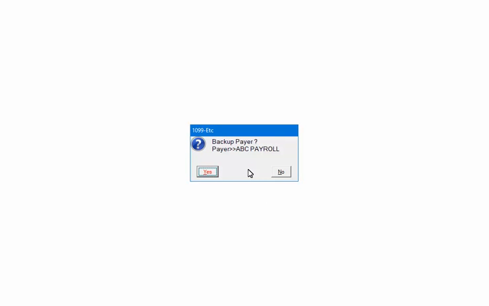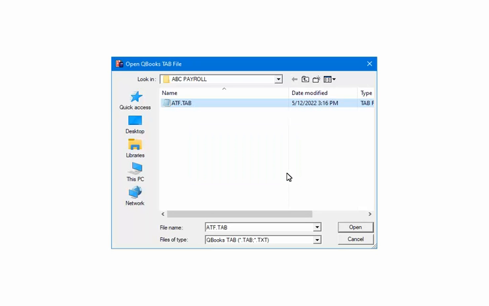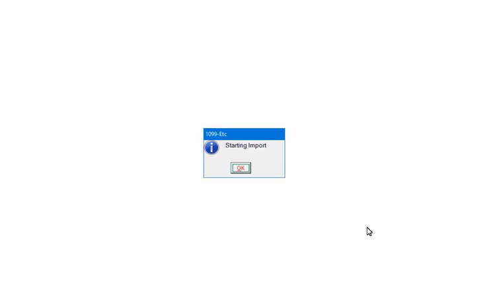Next, you will be prompted to backup. Make your selection. For this tutorial, we are not going to backup the payers. Click No. Next, we will import the paychecks. The program assumes that the QuickBooks files were saved to the Payers folder in AMS Payroll. If you save the files in a different location, you will need to locate the ATF.tab file. Highlight the ATF.tab file and click Open. Click OK to start the paycheck import.